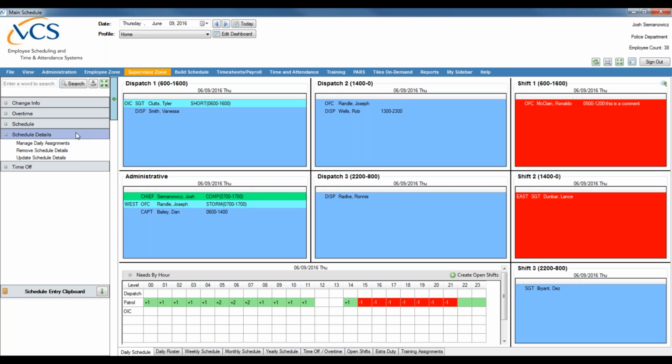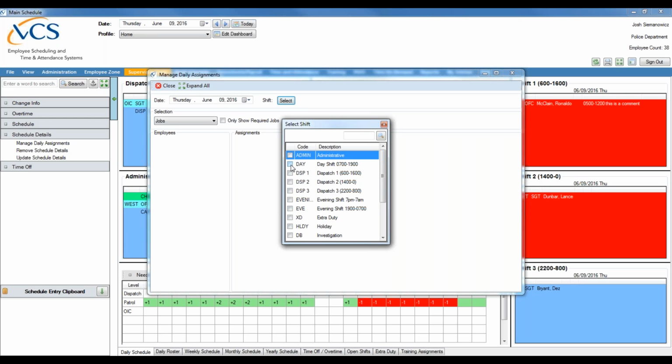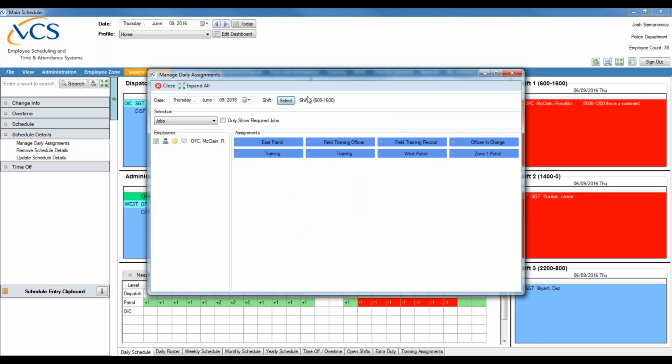If we want to do it just for the day, we can click on Manage Daily Assignments. I think that's pretty self-explanatory. It has the word daily in it, so that's just for the day. So here we can select the date that we want to put these assignments on. We select the shift we want to work with, so I'll just do, let's see, shift 1. So now what happens is, this list right here is going to show our employees who are working shift 1 on this date.